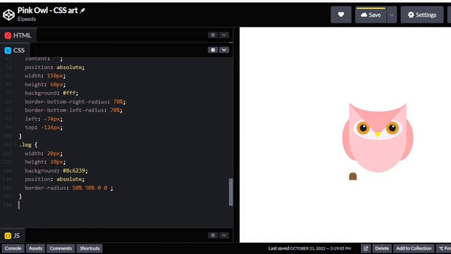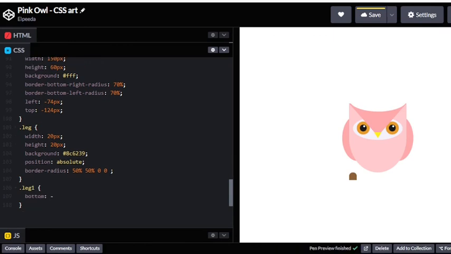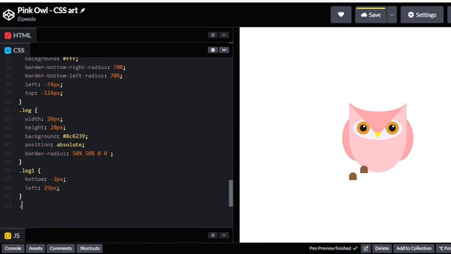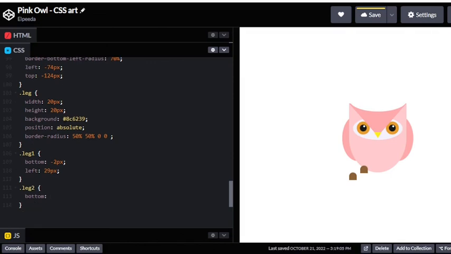We have leg 1 and leg 2 CSS classes. We will use them now. Leg 1, position it slightly up, -2 pixel, and left 29 pixels. We are going to use the same value for the right leg. Bottom going to be -2 pixel and right to the right position, the same value, 29. And here we created our pink owl.